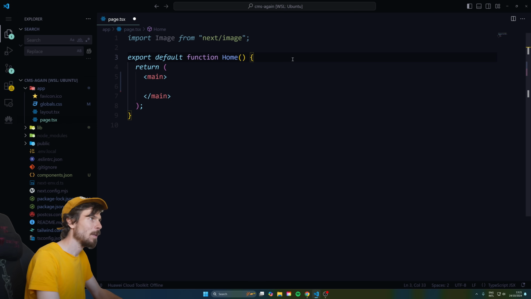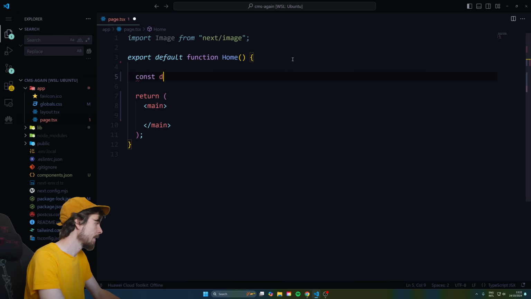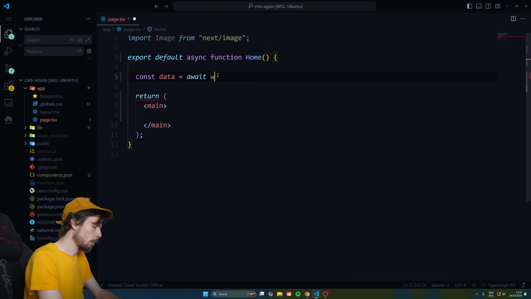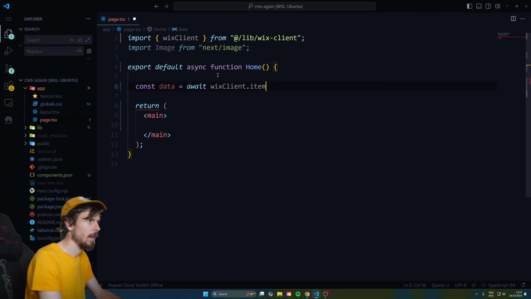So how can we fetch that data? Well, let's go here before the return statement. We're gonna say const data, I'm gonna say await. And before here, I'm gonna need to also say async. We're gonna say wixClient. I'm just gonna get those items. So the way you can do that is like this: wixClient.